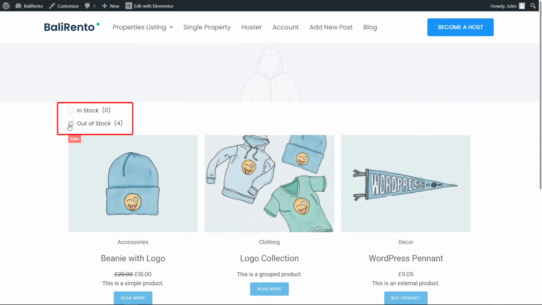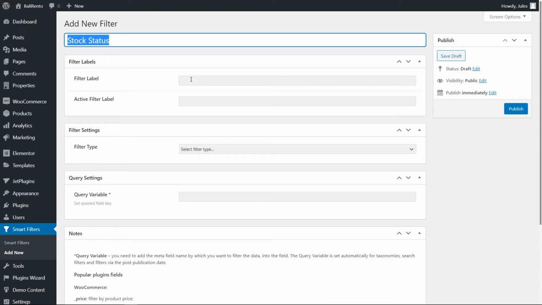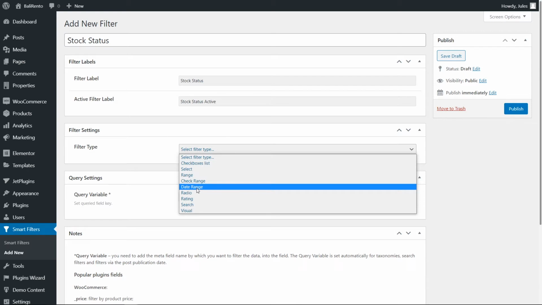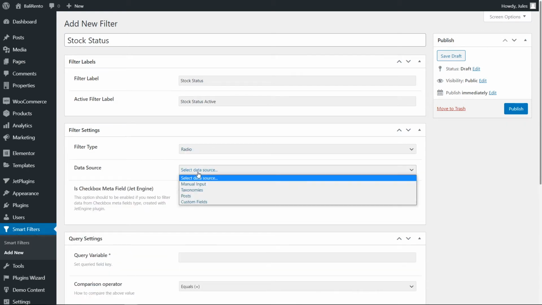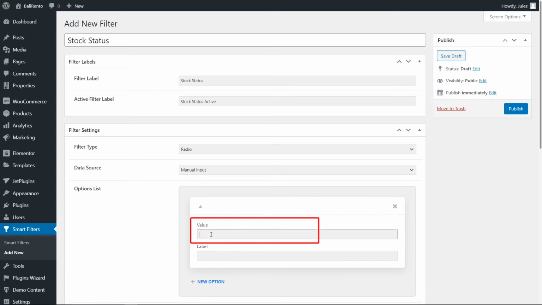So yes, you can filter the products by status in-stock, out-of-stock with the help of the JetSmartFilters plugin. Let me guide you through. First of all, you have to create a filter, name it, provide the labels, pick the filter type you need, select the manual input as the data source. Alrighty, now we have to put there the needed values.